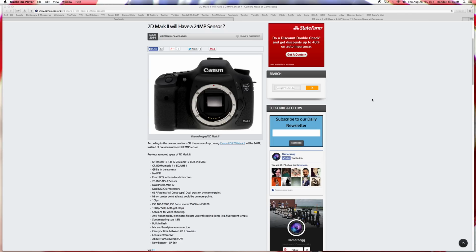That's not exactly what you want, but either way, fixed LCD with no touch functions, that's fine. It's no big deal. I like the fixed LCD as compared to the flip out. It just makes the camera more sturdy. I understand why some people like it. I understand why some people don't like it. So either way, there's pros and cons to both sides, whether you like the fixed or non-fixed. No touch functions. I'm sure eventually they'll have cameras that'll get to a point where touch functions are standard, but right now that's just not the case.